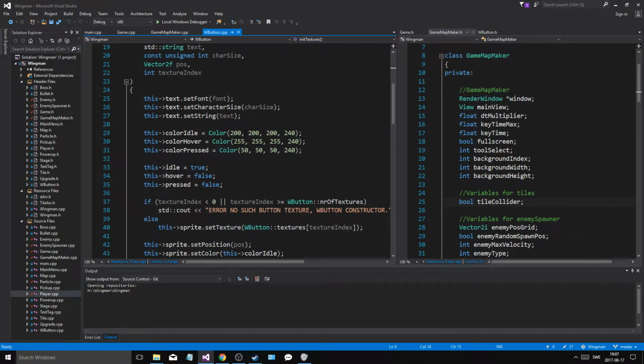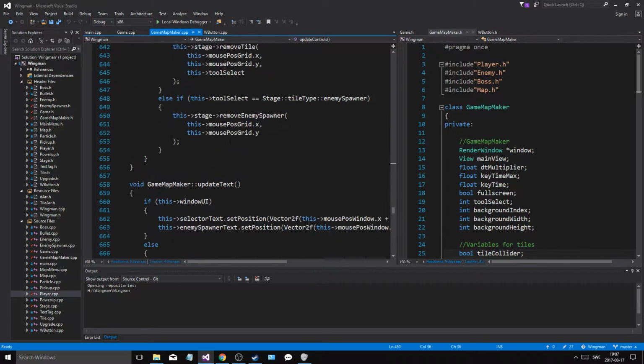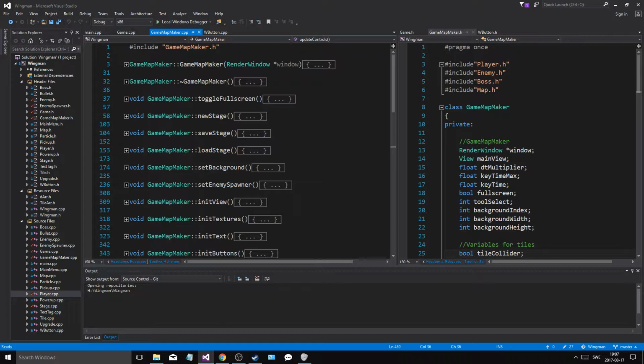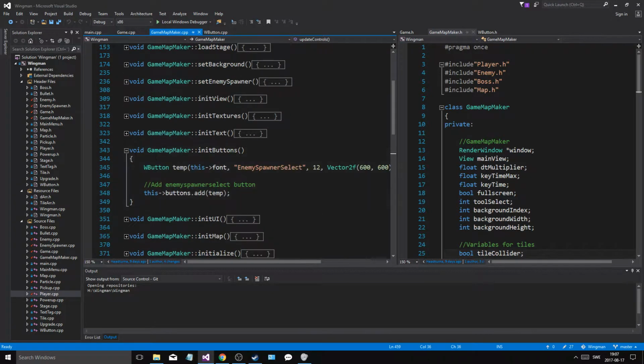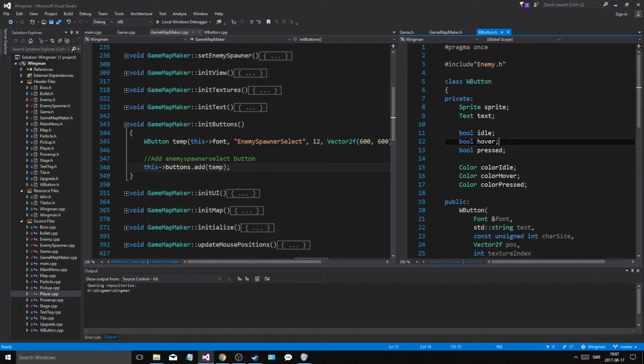Is there an identifier on the button? That's actually really important to do. Now in Game Map Maker, I did make a button. I have some kind of a button update, init buttons. I'm just gonna remove that. Well, it does have a name. It has a text. Alright, so that's a good identifier for the button, and that's a really good identifier.